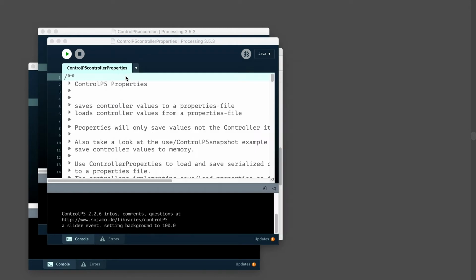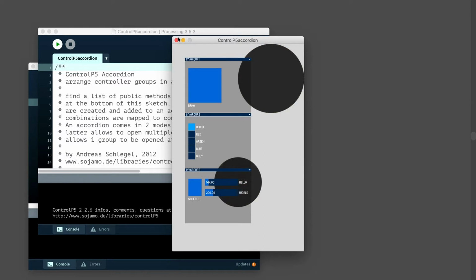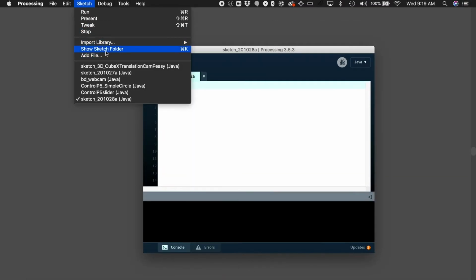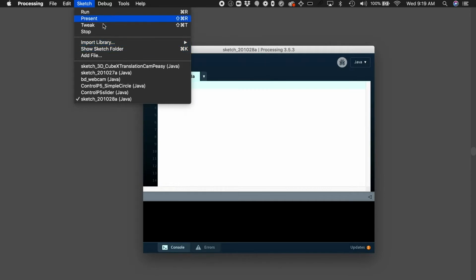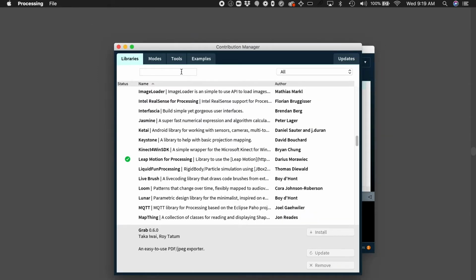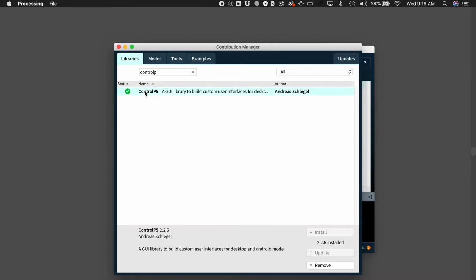So we're going to go over using a library called Control P5, and this is a really good library because it allows us to bring in UI elements like sliders, dials, and things like that to control our sketch. And this is just a different way of working. I already have this installed. You can see it's Control P5, but to install this library, you'll go up to Sketch, Import Library, and Add Library. From here, you can search for Control P5, and like I said, I already have it installed.